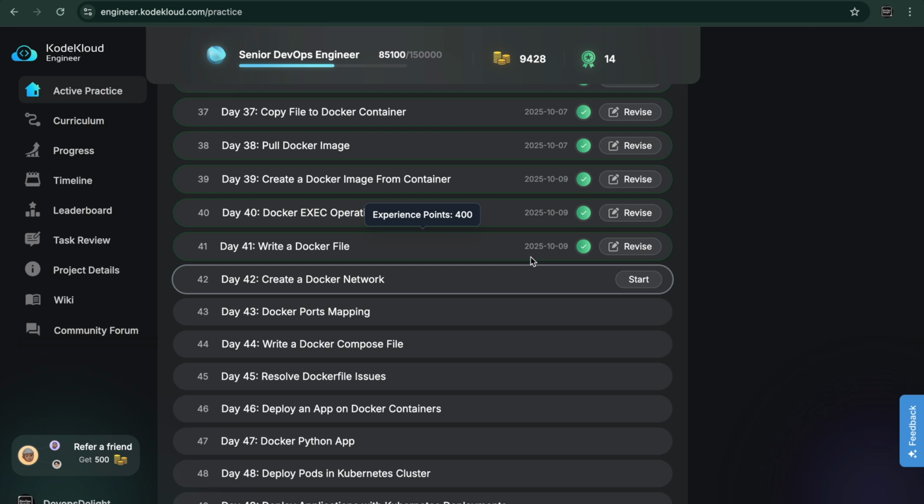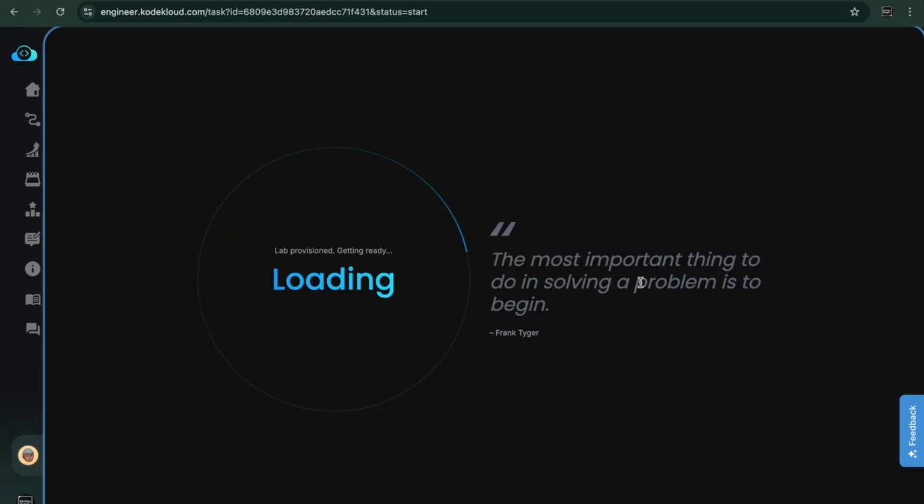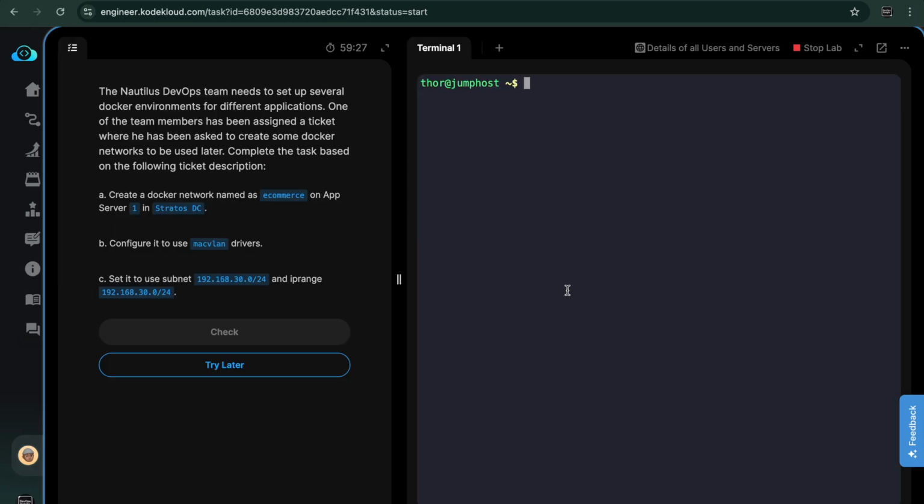As part of our 100 days of DevOps task challenge, today is day 42. Create a Docker network task. Let me click on the start button. It may take 1 or 2 minutes to load our task. Meanwhile, I'm skipping the video here for a while. Okay, we got our task.